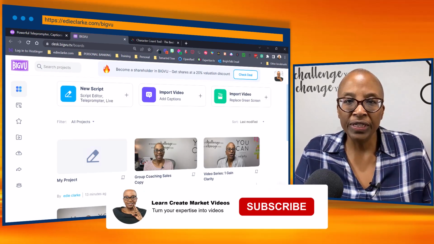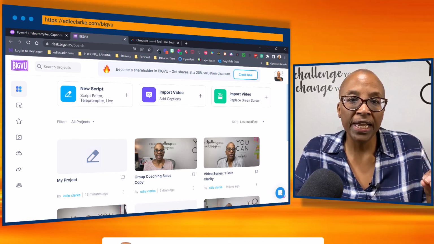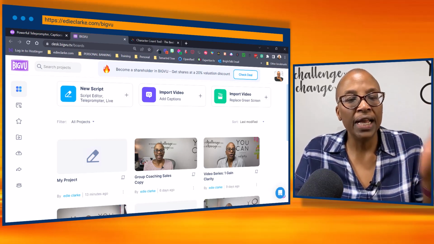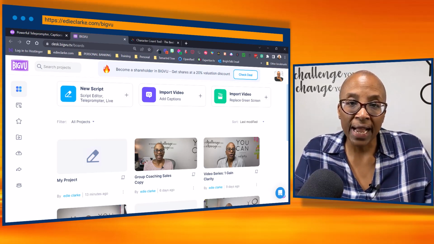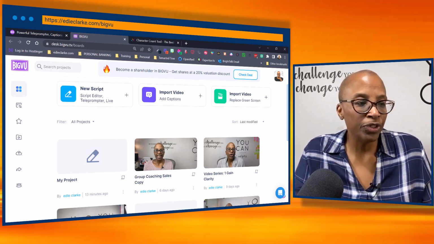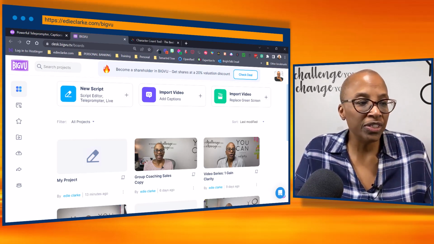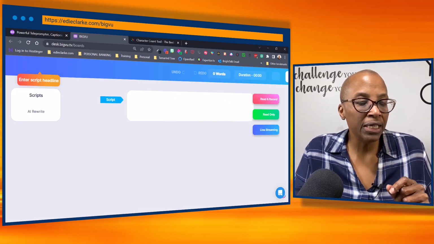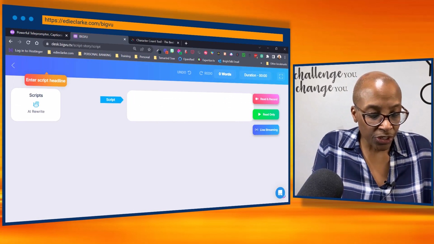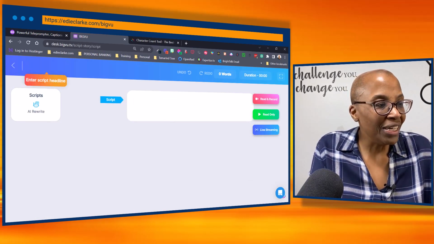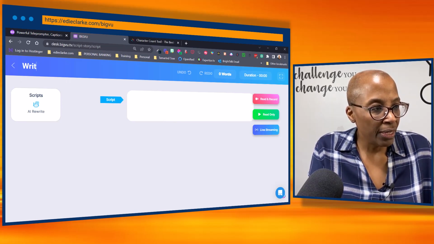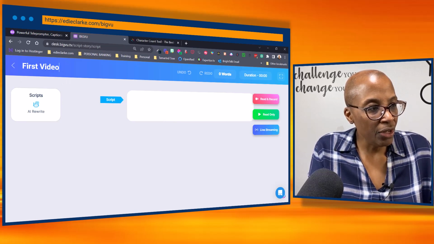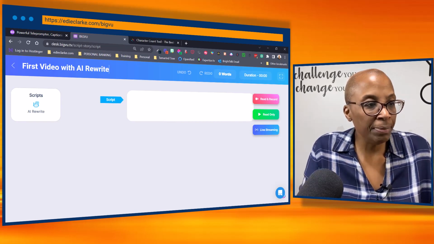So obviously, if you're using this platform, you know that you can create your scripts on the desktop version and then send it to your smartphone so that you can record your videos. Or if you want, you can actually record your videos using the desktop version as well. I personally prefer to use the smartphone. So you'll come in here and you'll click on New Script. The first thing that I like to do, because I always forget, is I will title my script here. So write, first video using AI Rewrite. So that's going to be the title.